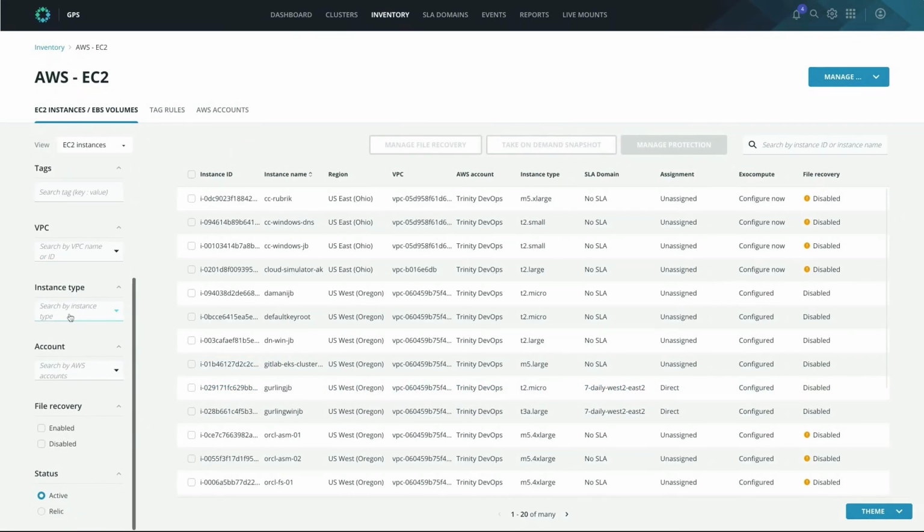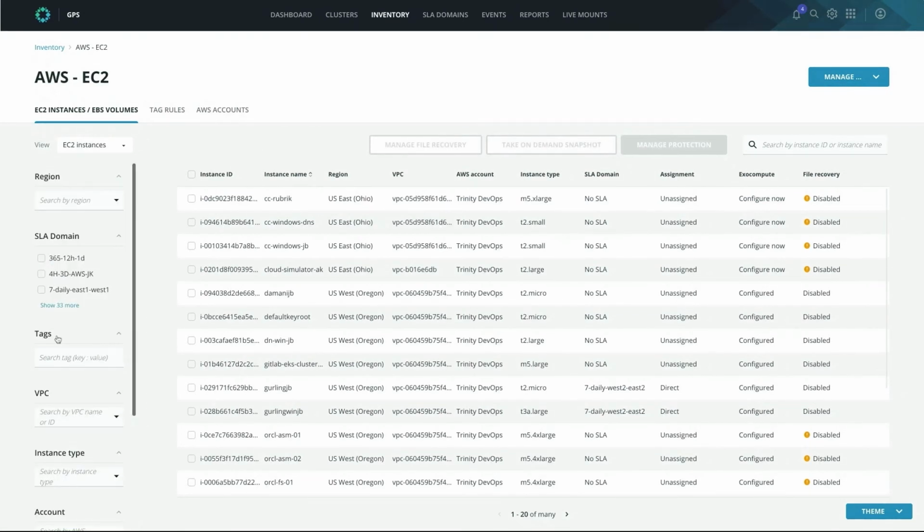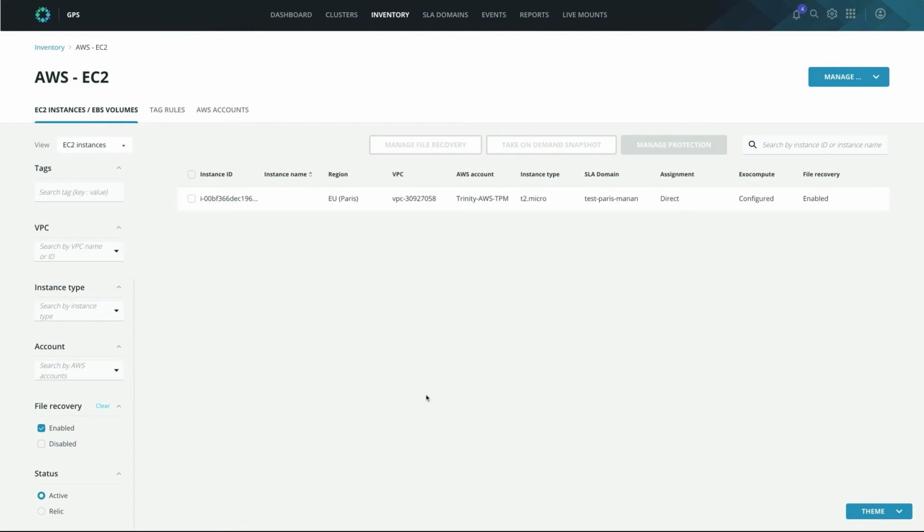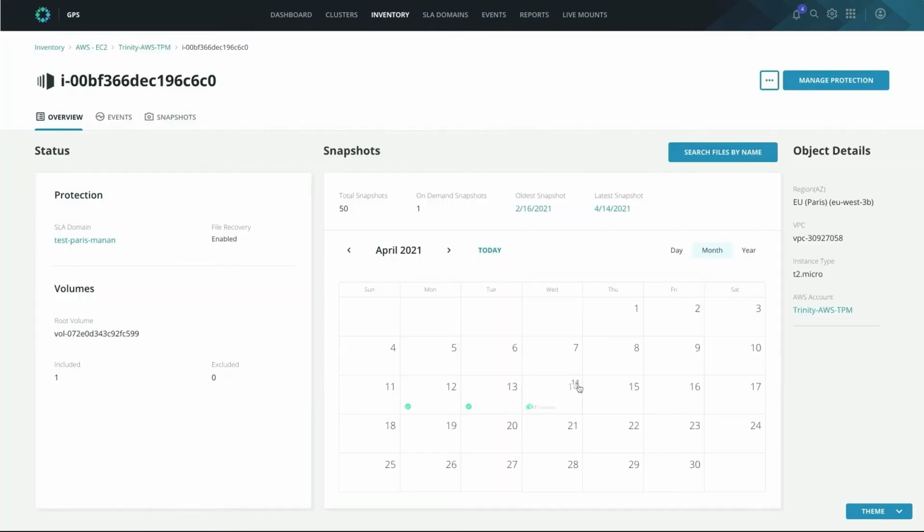Another thing that we can do here is filter based upon various parameters. So maybe I want to find only workloads that have file level recovery enabled. Here's one right here. Let's drill into it and see what our options are in terms of recovering. You can see I've got this policy assigned to this particular instance, more metadata about the instance here and here. You can see that I've got some options to exclude volumes from the instance level snapshots. I can take an on-demand snapshot and maybe do some maintenance and then delete it later. I can turn on and off file level recovery.